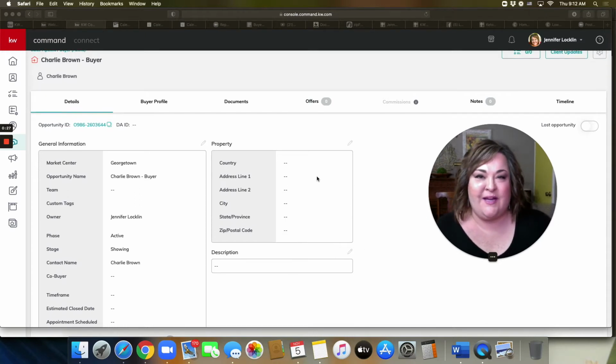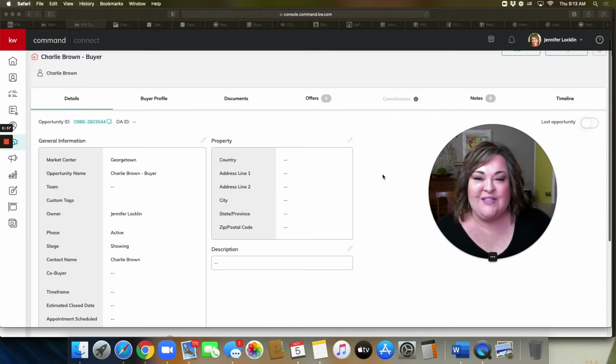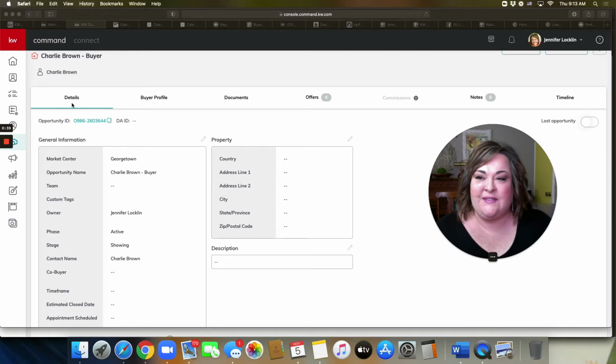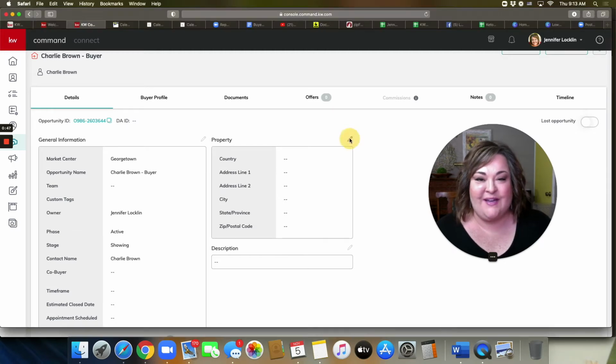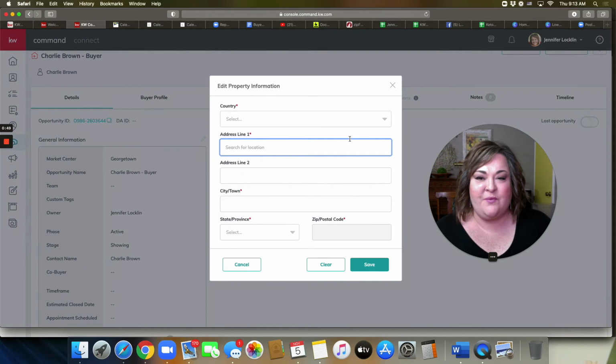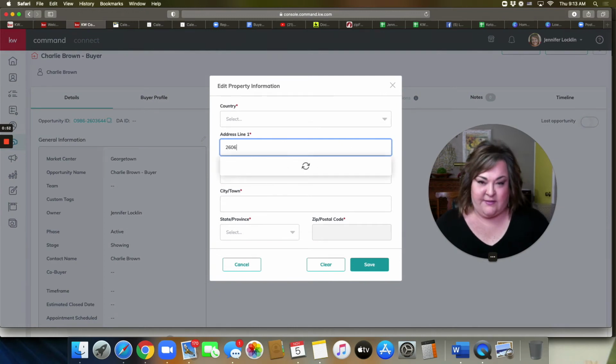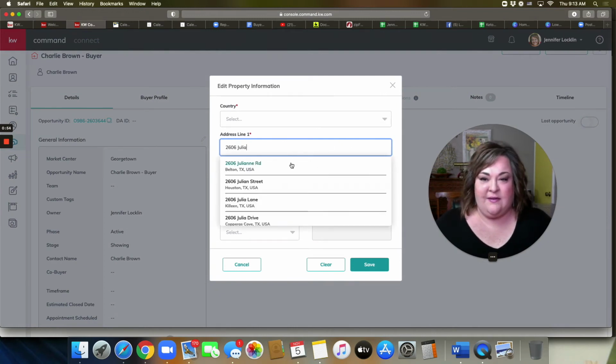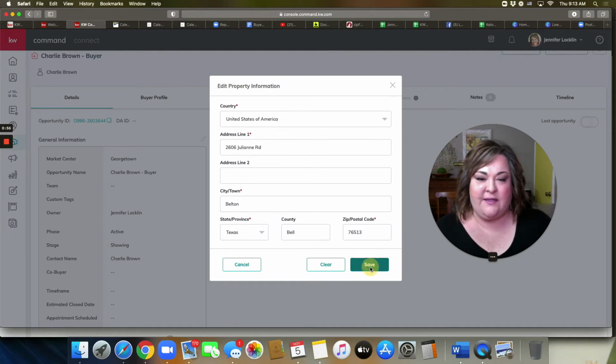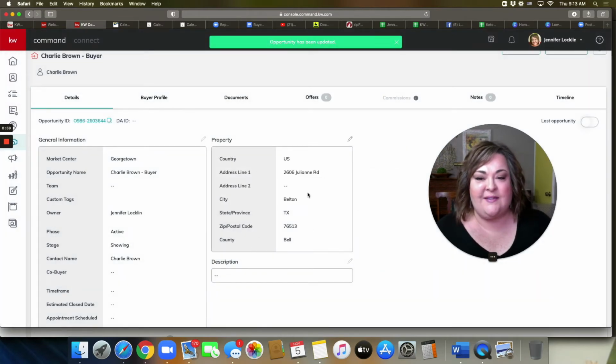Sometimes when agents get all the way to the commission portion of submission, they get a message saying there's no listing attached. Please attach a listing. What's missing is right here on the details tab of the opportunity: this property section is blank. So we're going to click the pencil right here and add the property. Let's add this property right here and click save. Now that that property is set, that's considered attaching a listing.